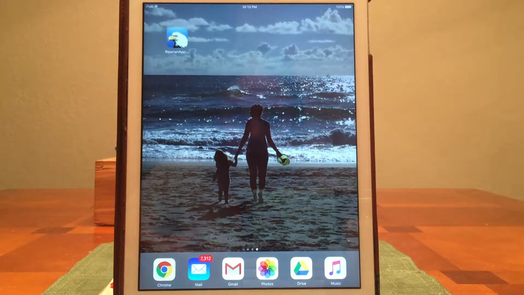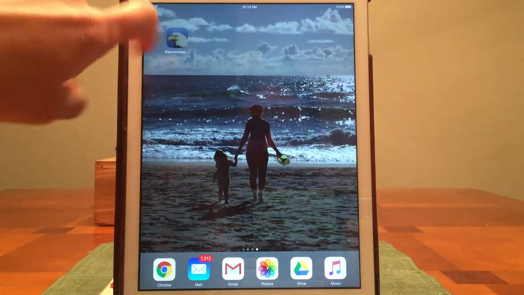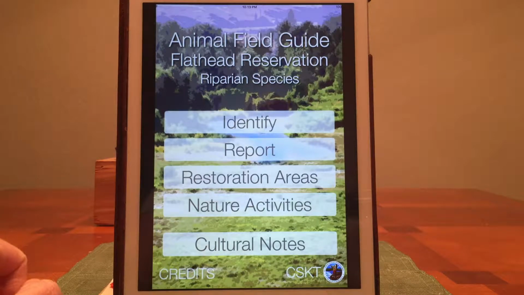Alright, today I'm going to show you how to use the animal field guide to the Flathead Reservation. As you can see, I'm on my iPad here, and the app looks like this. So I'm going to click on it, and it comes to this main page. I'm going to go through each of the tabs and show you what they all do.